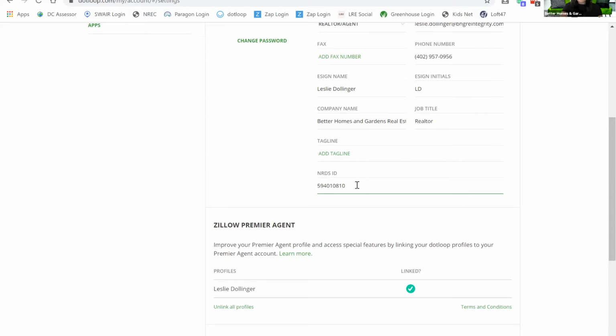And then you have your NRDS ID. Now, if you don't know what that is, it's your ID associated with the National Association of Realtors. As far as I know, there's not really too much of a functionality in needing that input. However, if you would like to have that, if you're like me, I like to have as many pieces of information filled in as possible in case I need it down the road, then you can just Google, how do I find my NRDS ID number? And that will take you straight to the National Association of Realtors website in finding that.